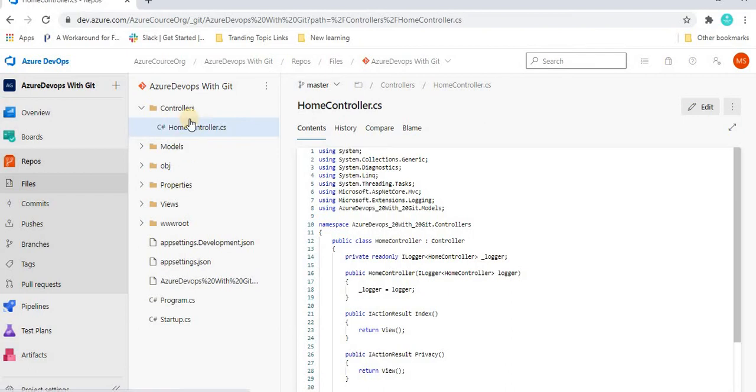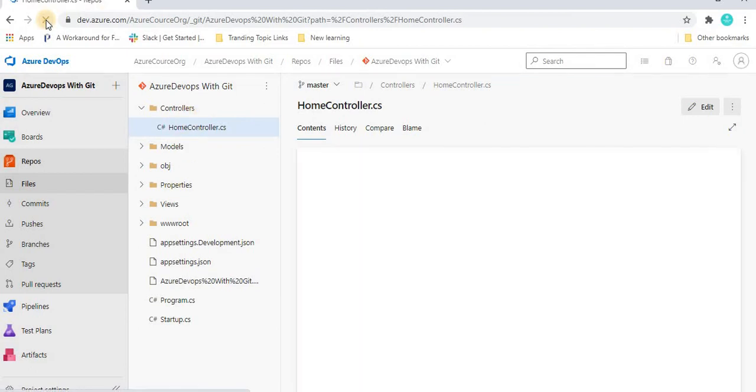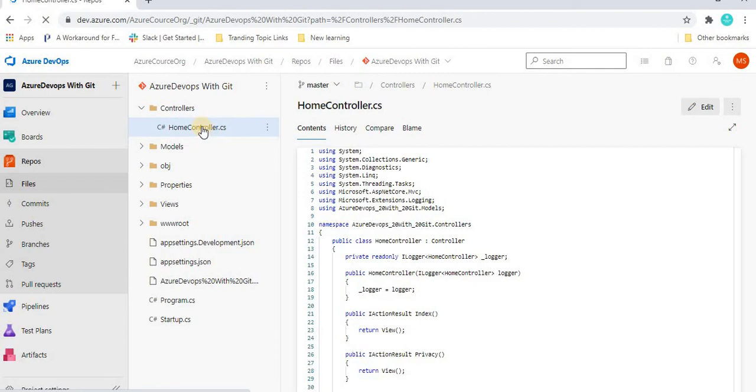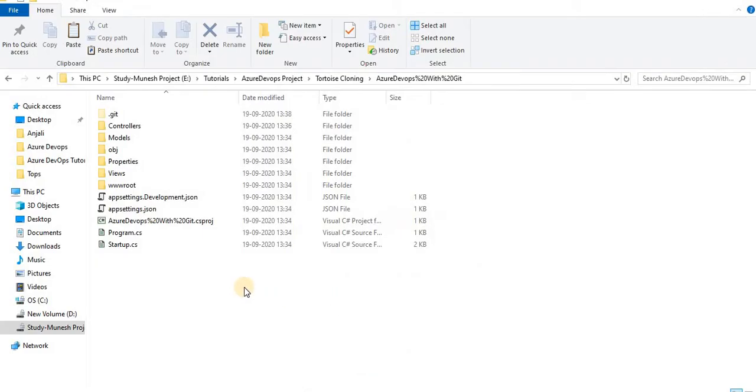If I go here and refresh this page, under this controller we will see only one file called home controller, because still it is not synchronized. So for that, what we have to do, we have to commit and then we have to push the changes, or we can say we have to commit and synchronize the changes.